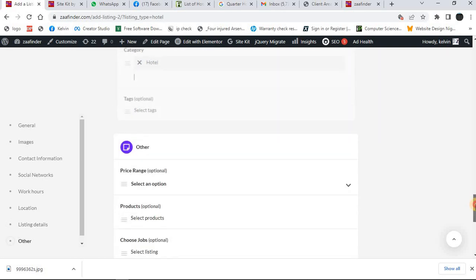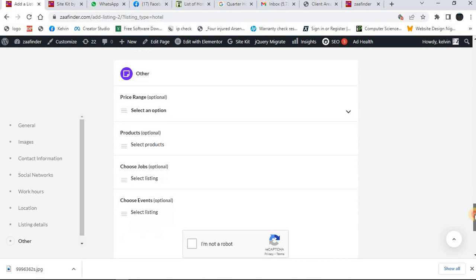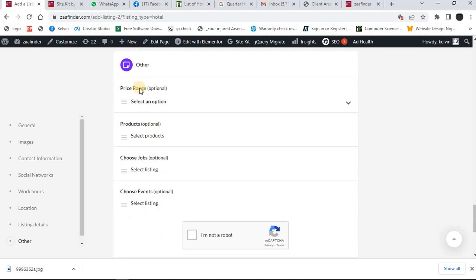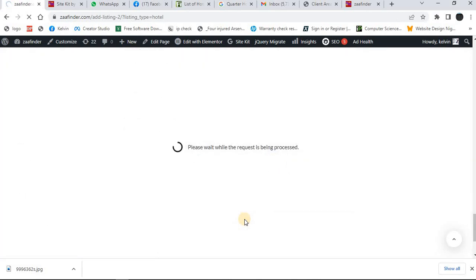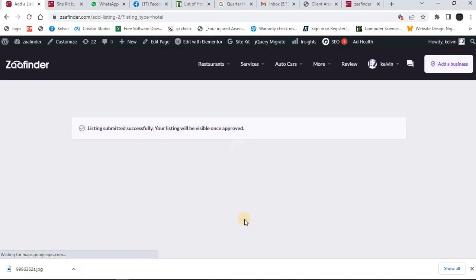I will leave every other thing empty. The price range and all that, I will leave it empty because I don't have their price range. So I will just select I'm not a robot. You can preview what you have added before submitting, but here I will skip the preview and submit directly because I've added everything. If you've not added everything, the system will not let you submit it.